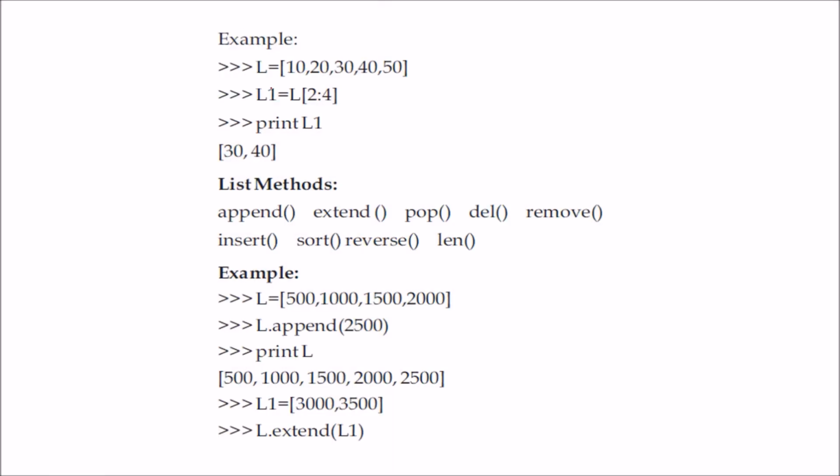If you make a list, say L, 10, 20, 30, 40, 50, and you say that I want from 2 to 4. So this is 0, 1, 2, 3 and 4. You are tempted to assume that 30, 40, 50 will come, but the case is not like that. This 4 is the boundary value, so it will come up to 4 minus 1, that is 3. So the second and third values will come, that is 30 and 40.